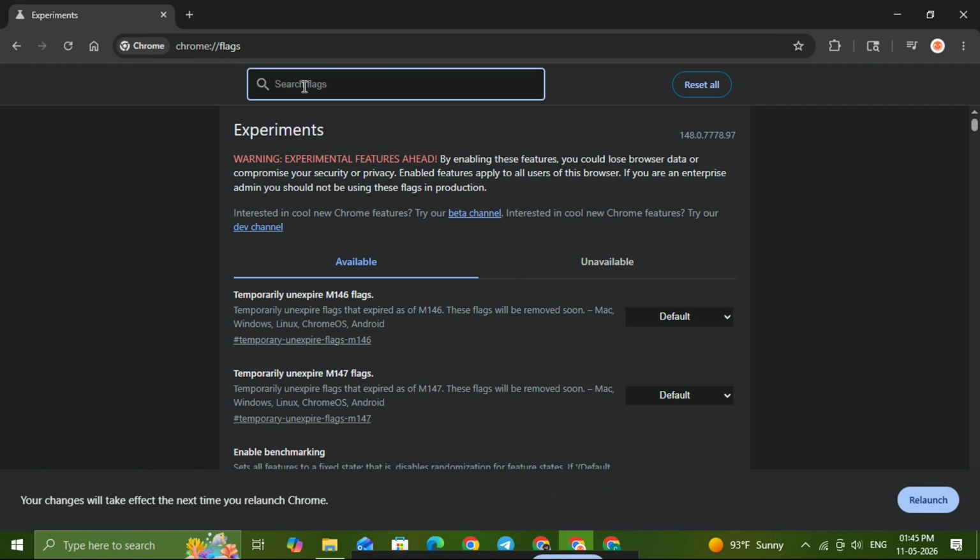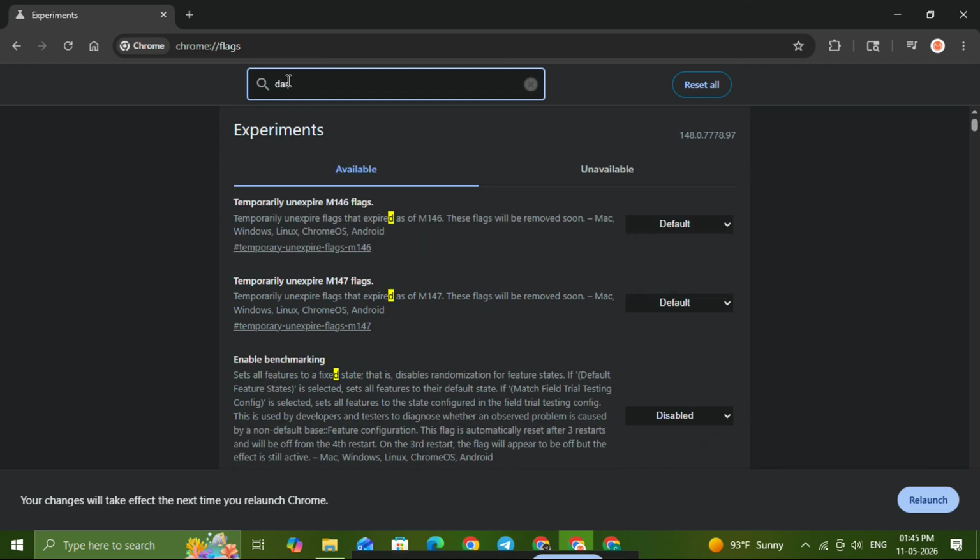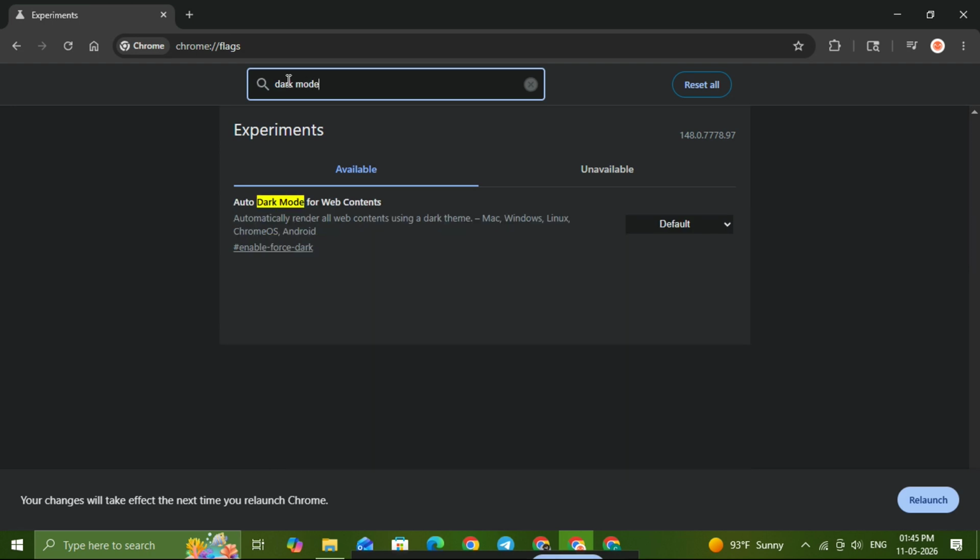Now that you're on the Chrome flags page, look at the search box near the top of the page. Click into that search field and type dark mode. Chrome will filter the available flags and show you the one we need. The setting you're looking for is called Auto Dark Mode for web contents.